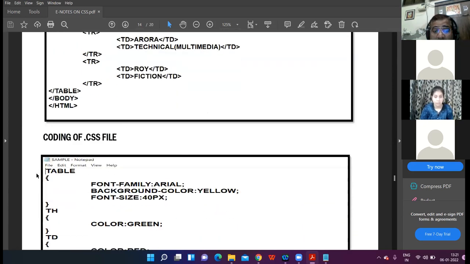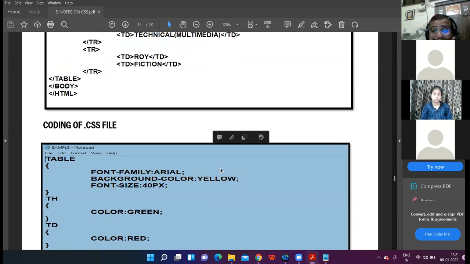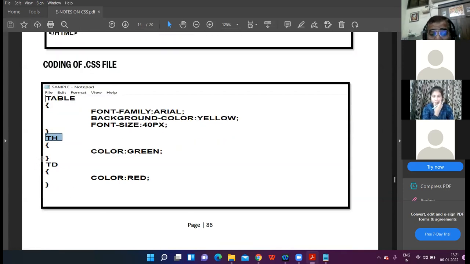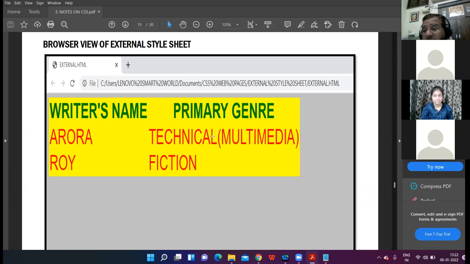So, what did I do? I applied properties on the table. I apply the properties on the table. The font taken in the table, the style of that font should be Arial. This is the background color of the table. Then font size 40 pixels. Then all the headers, all the header rows I have shown with the green color. All the table data I have shown in the red color. Clear? See, this is the output of the table.